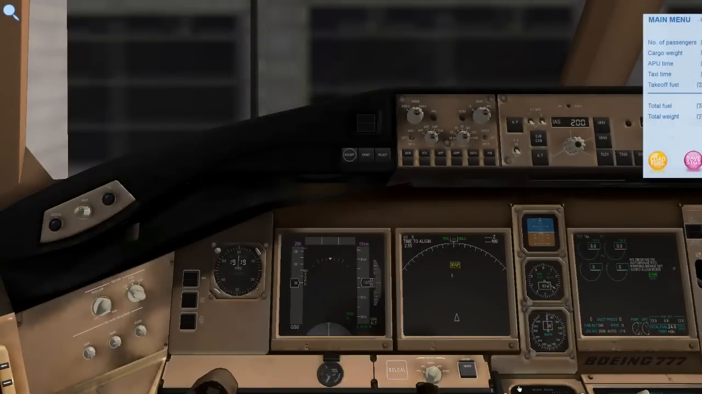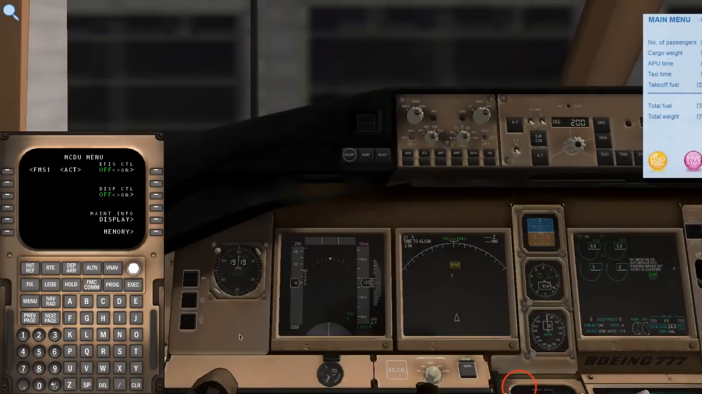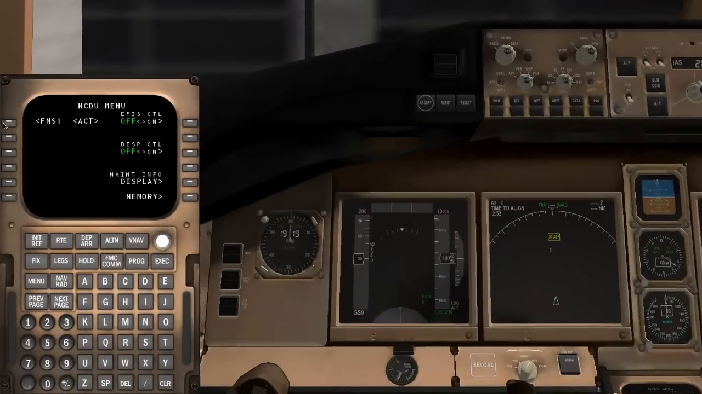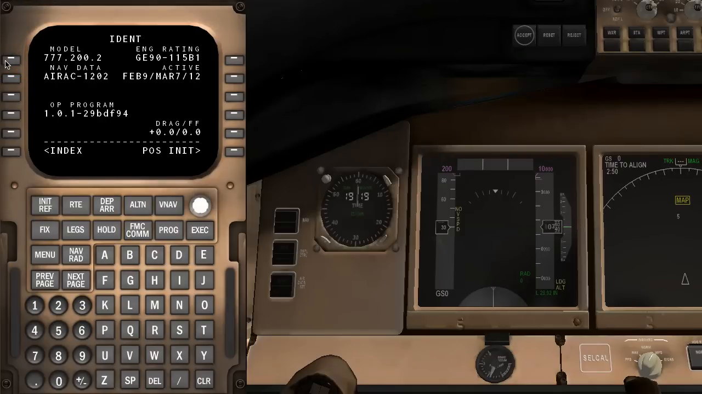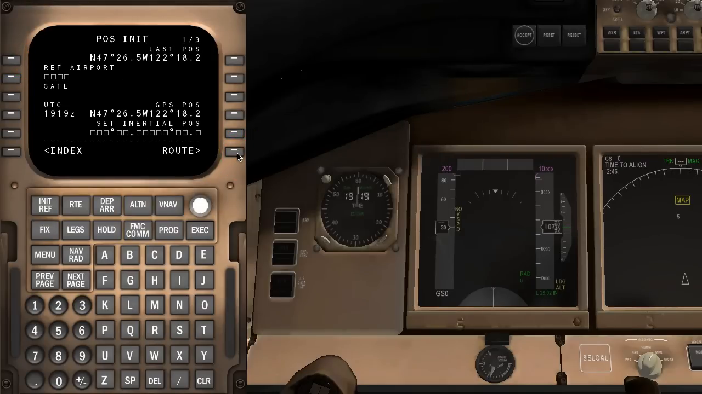Next step is FMS programming via the CDU. We always begin by selecting FMS1, review that the information displayed is correct, press here to proceed to the next step, which is position initialization. Enter the most accurate position, which will always be the GPS position. Select the GPS position down to the scratch pad and enter it on the set IRS position.